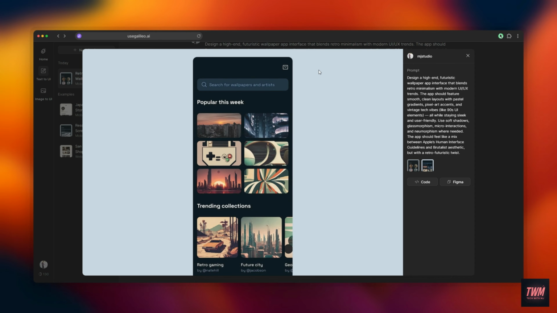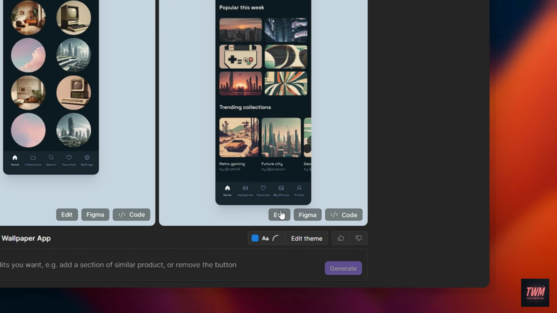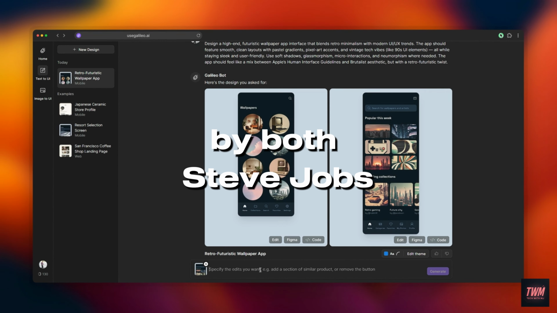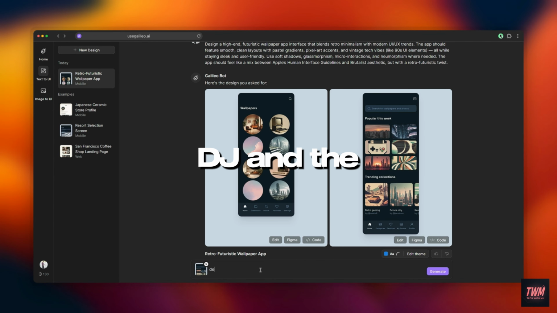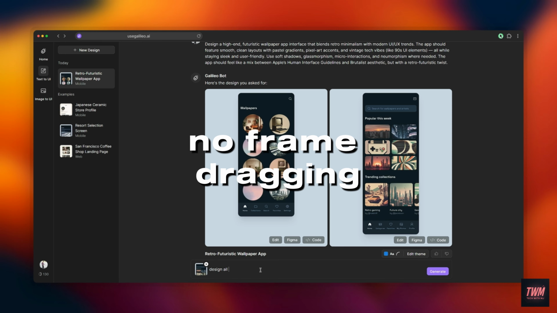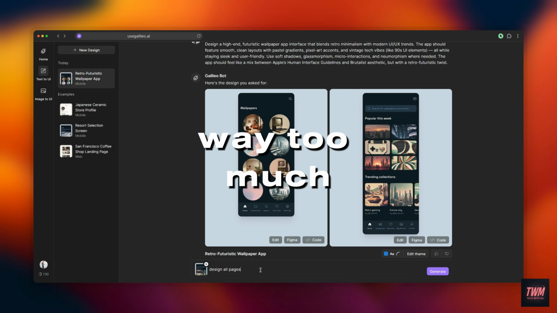This home screen has it all. A Today section, recents, bundles, even a pixel-perfect favorites tab. And it all looks like it was blessed by both Steve Jobs and the synthwave DJ. And the best part? I didn't lift a single vector. No pen tool, no frame dragging, just brains, a prompt, and an AI with way too much style.